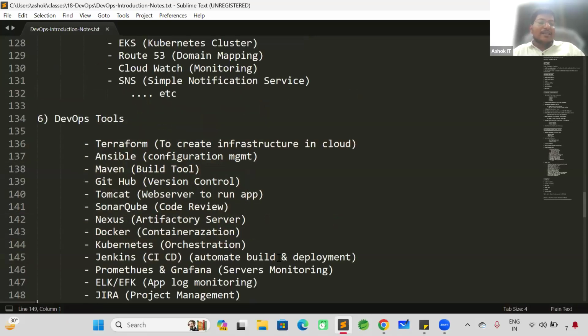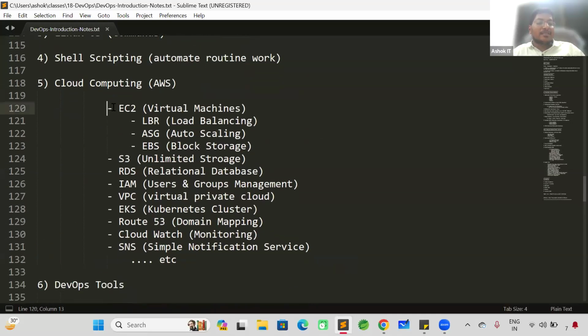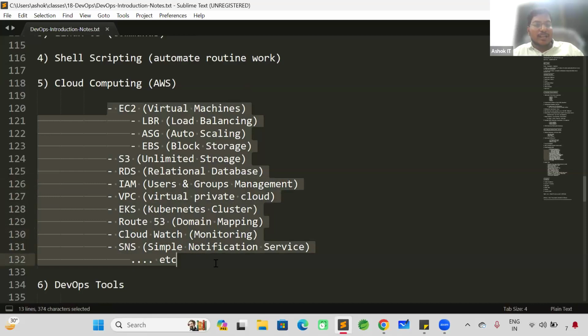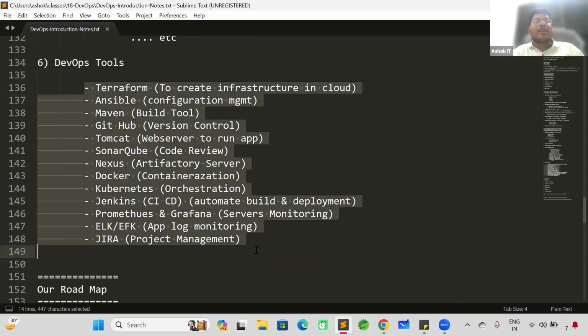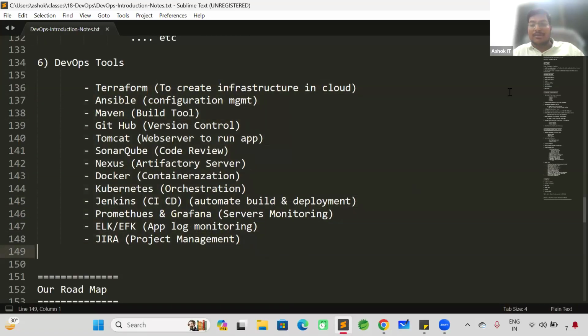Okay, so there are several services available in AWS. Some important services I have listed here in yesterday's session. And there are several DevOps tools also available. Every tool has its own purpose. So we should know all these tools to represent ourselves as a DevOps engineer.